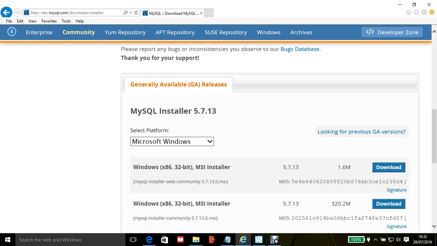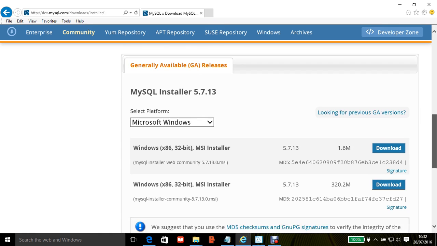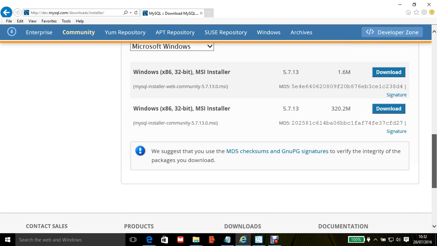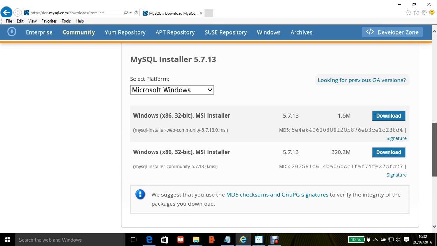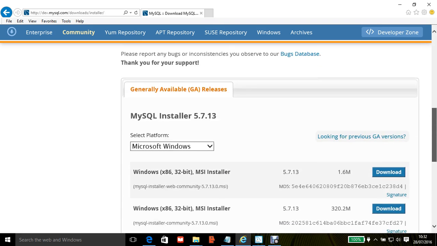So what we have here now is the MSI installer. This is the web community, and this is the community. It depends on whether you are going to be connected to the internet while you are installing or not. If you're not connected, you choose this. If you are connected while you're installing, you choose this. Okay, so you click download here, and then you download. You can check with this whether what you downloaded has maintained its integrity.